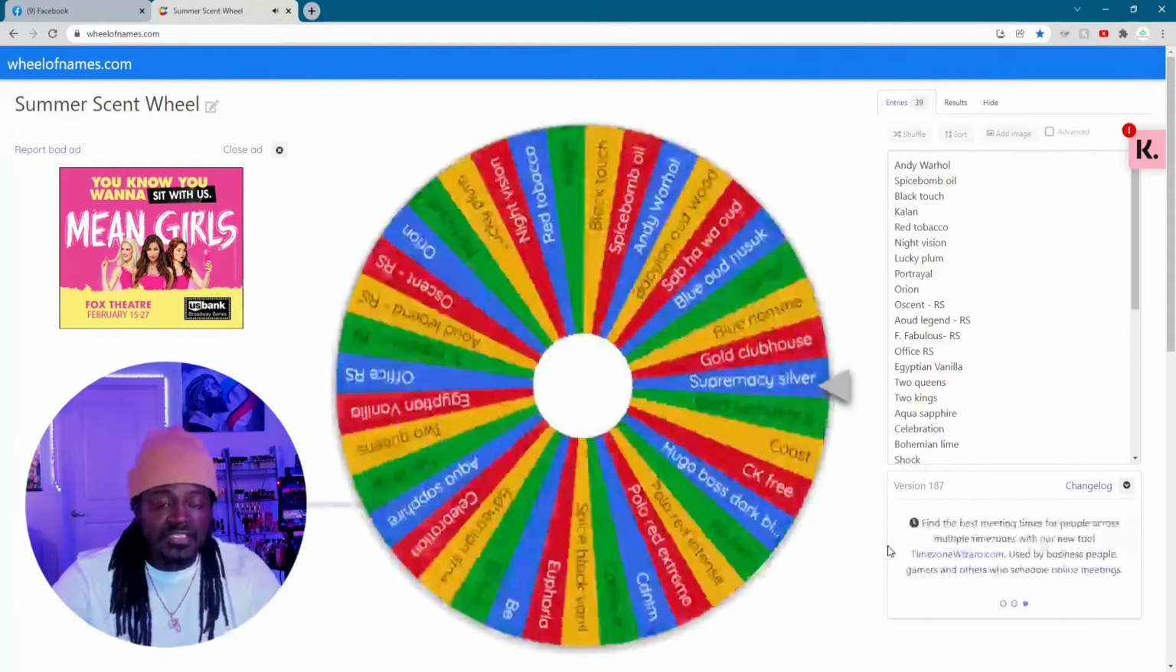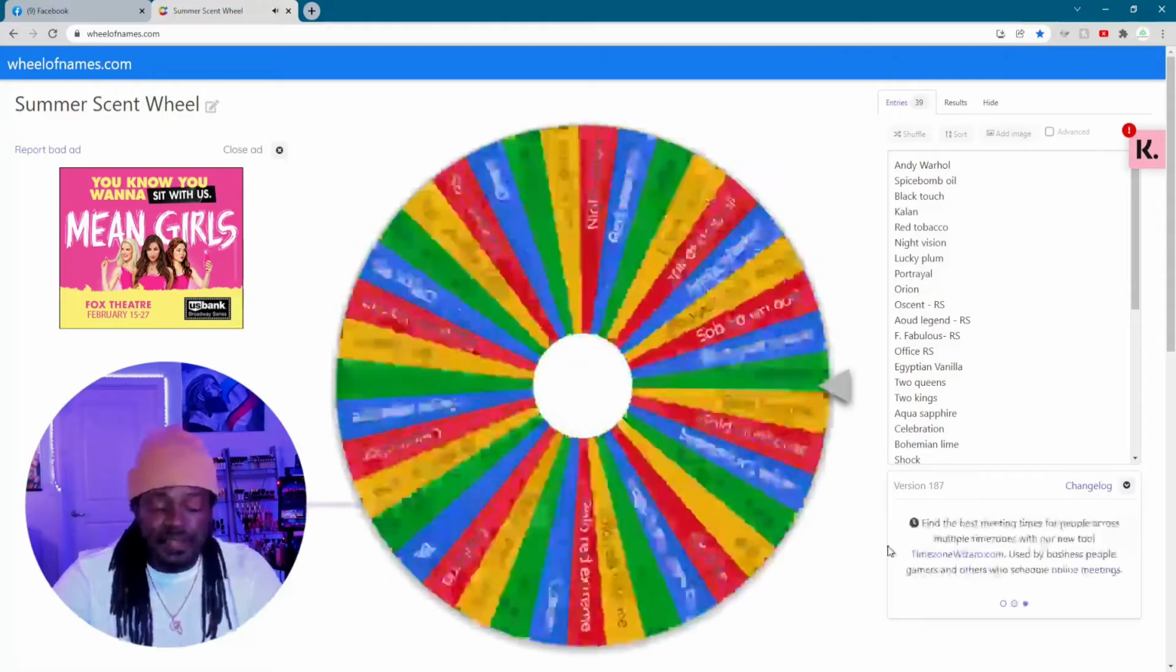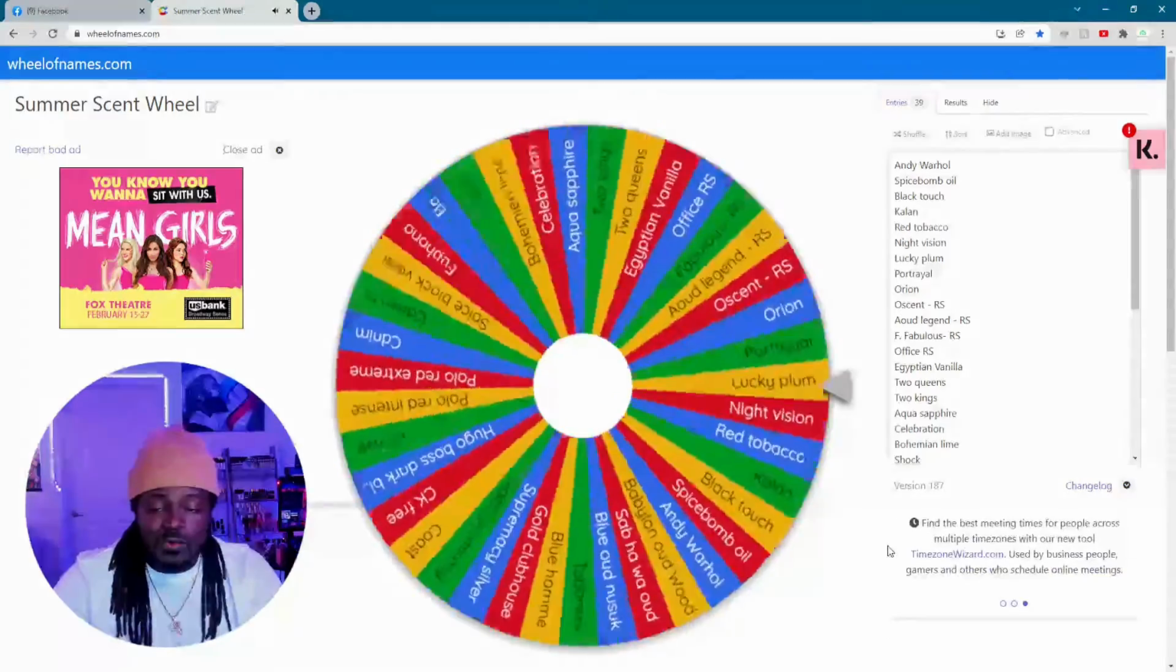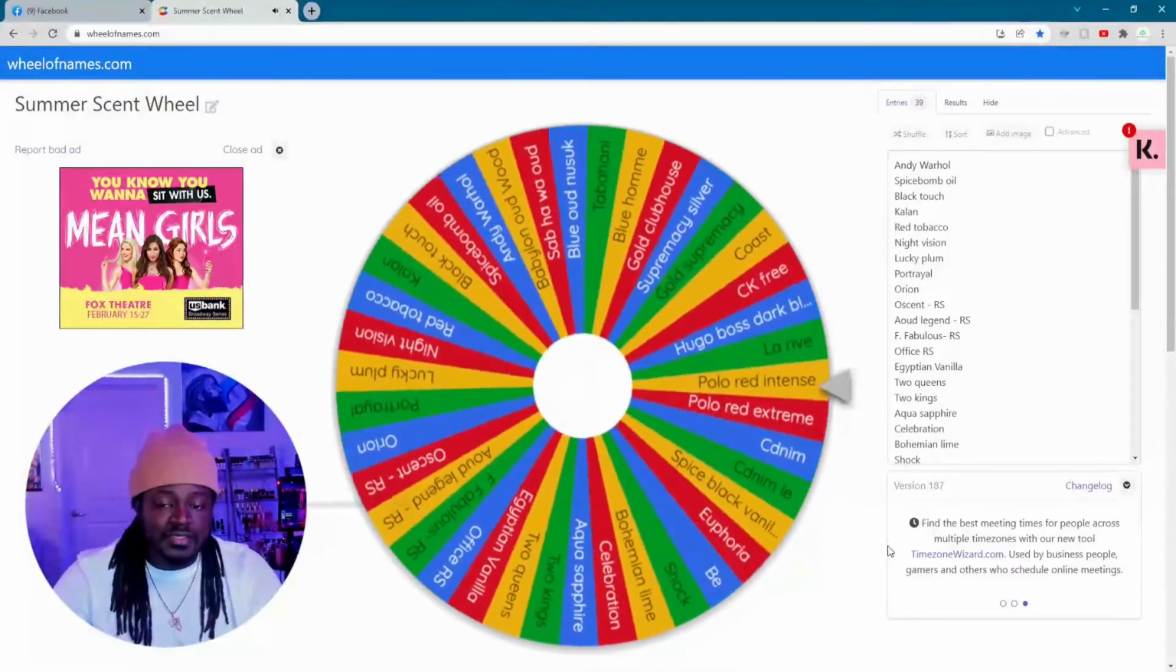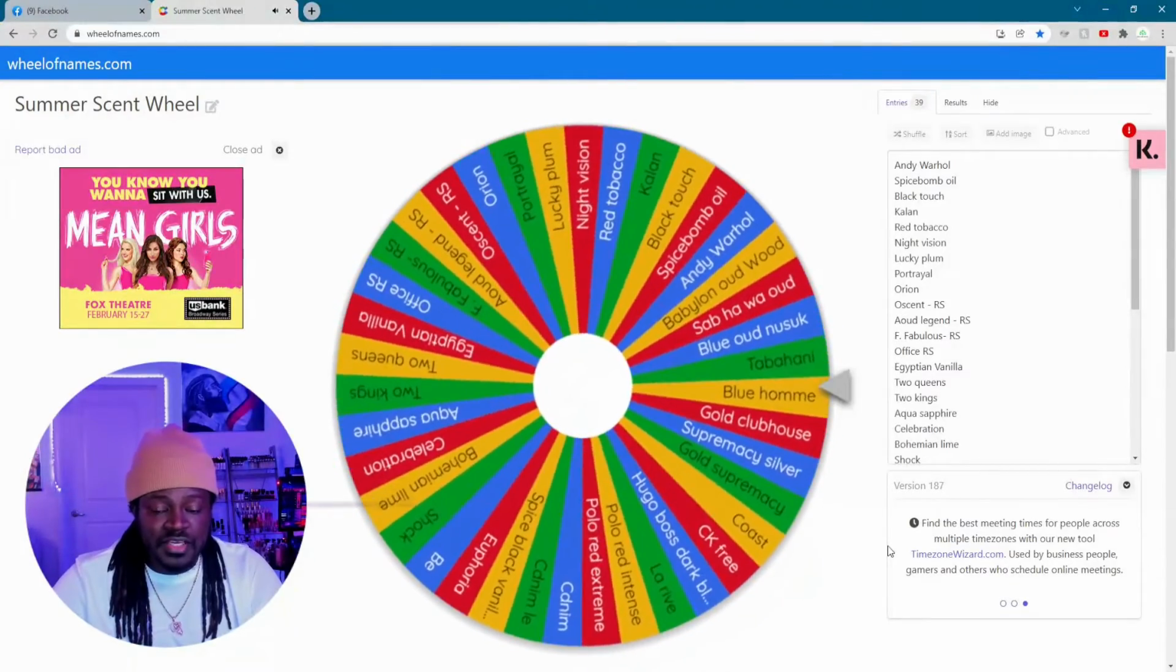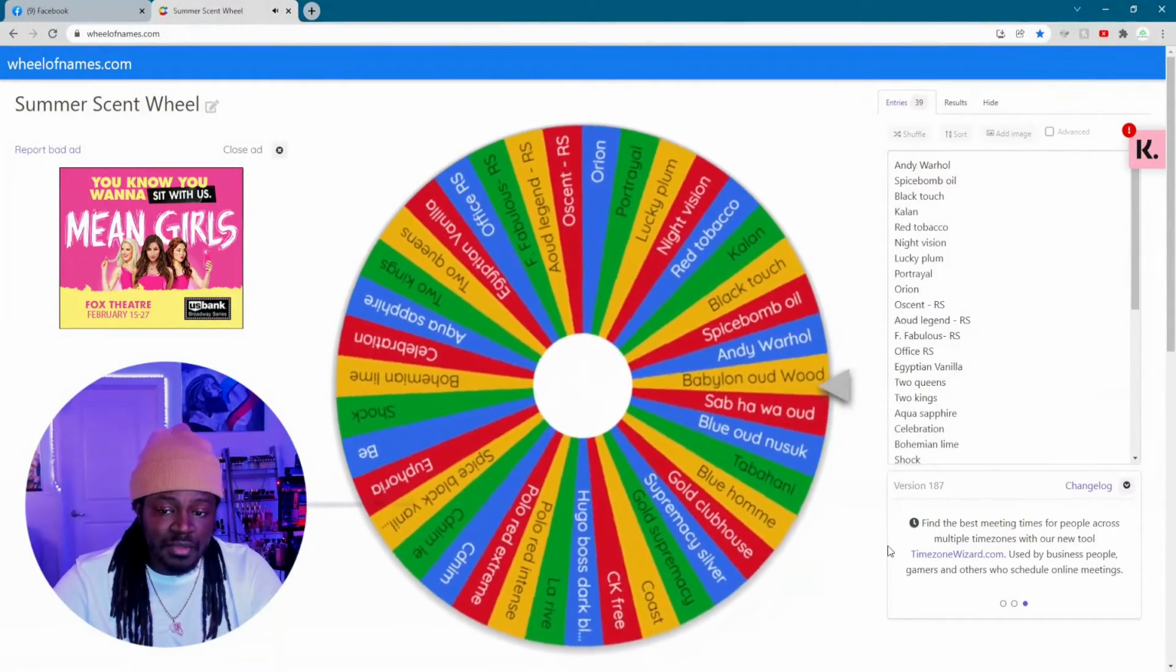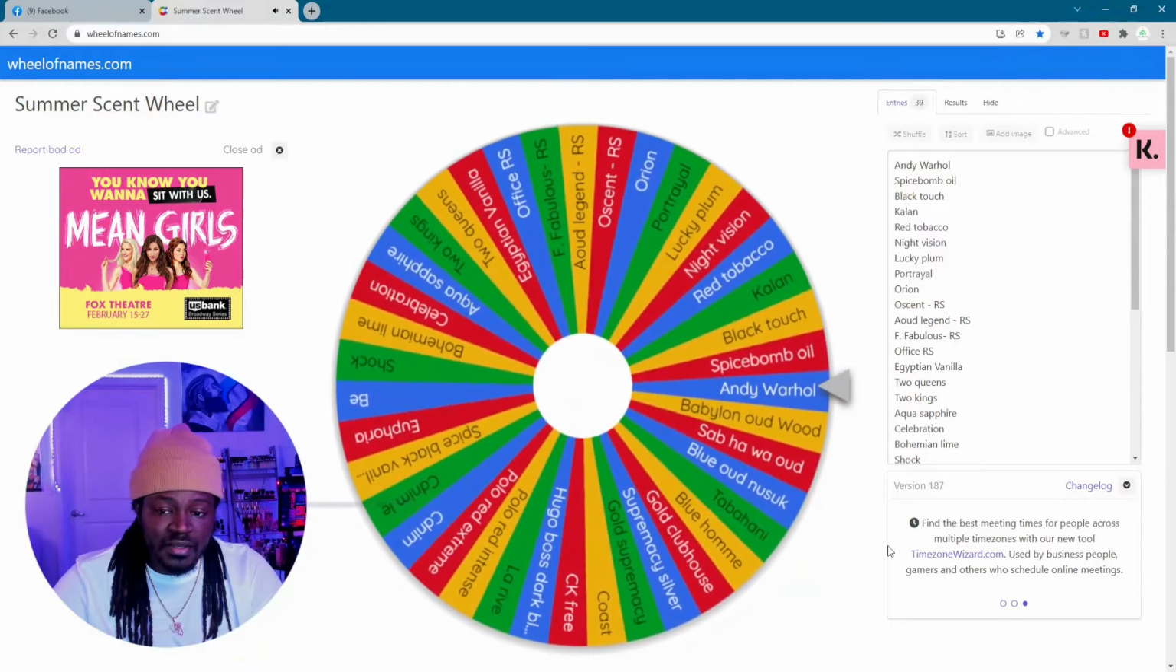Give it a good spin here. Like I said, I love utilizing this. It's a cool, effective, and just fun and interesting way to keep fragrances that you normally don't ever touch in your rotation.